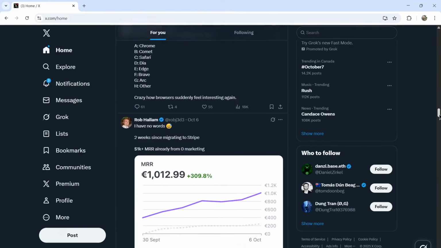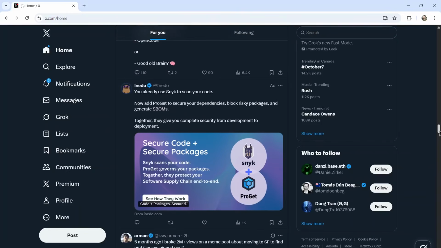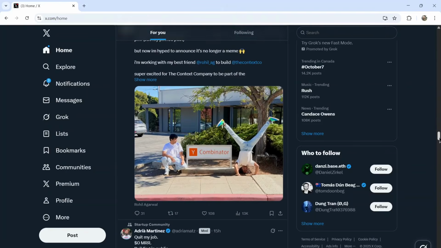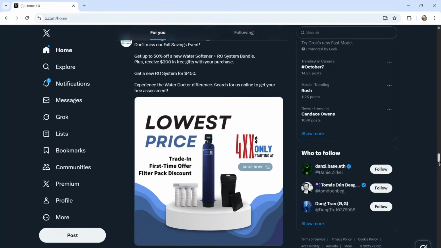Okay, this is going to let you grow your X profile. It's going to help you make sales for your product. And this is completely hands-off. It takes just a few minutes to set up, and then you can let it run forever on your behalf.